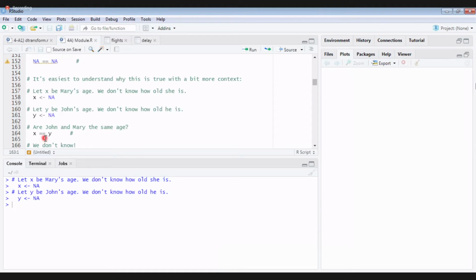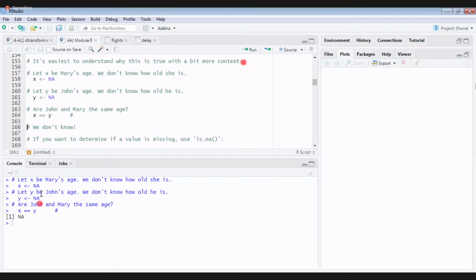No, we don't know. May or may not. Okay, we don't know. Let X be Mary's age and Y be John's age. Is X equal to Y? We don't know. They might not be. So it's better we give NA.